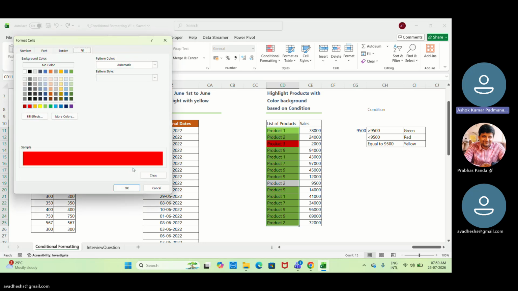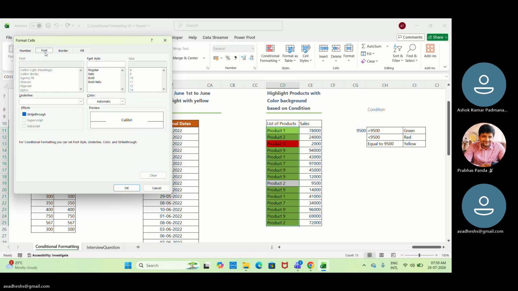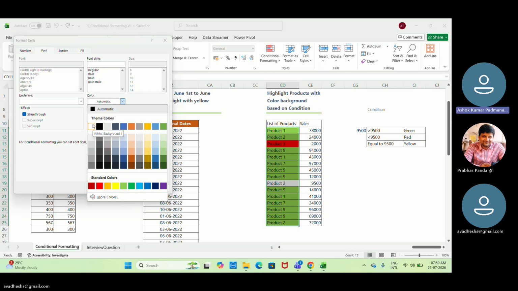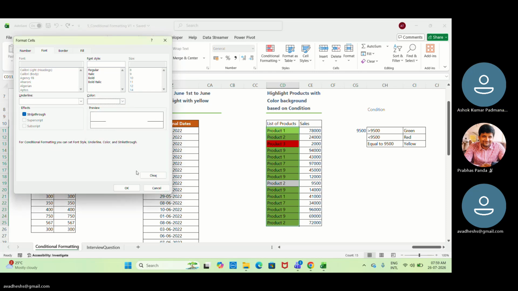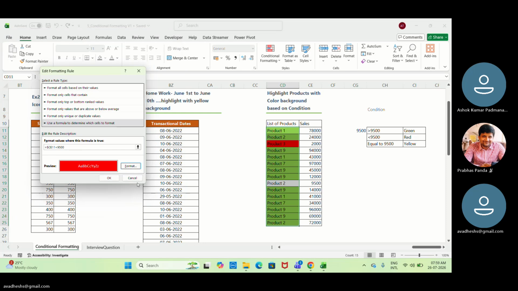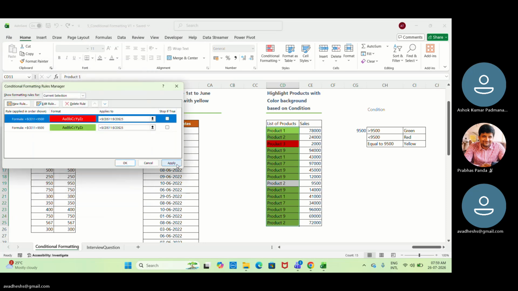Right. Now go to the font tab. Okay. Now you say color. Click on the color and change it to white. White color font. Color is there, no? Second row, second column. You select the white color. Say okay. Okay. Okay.